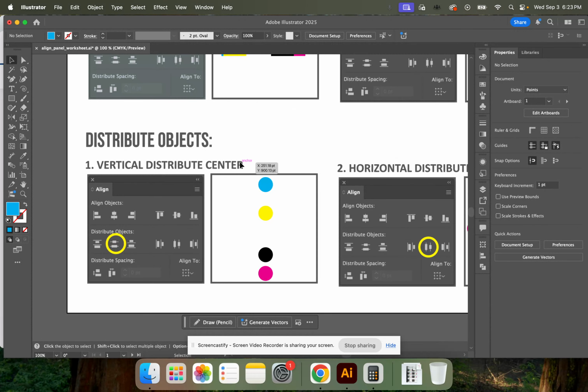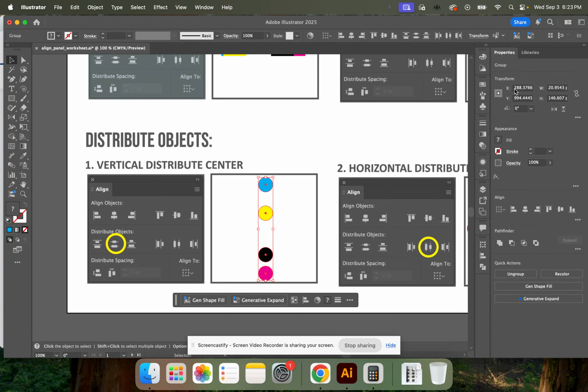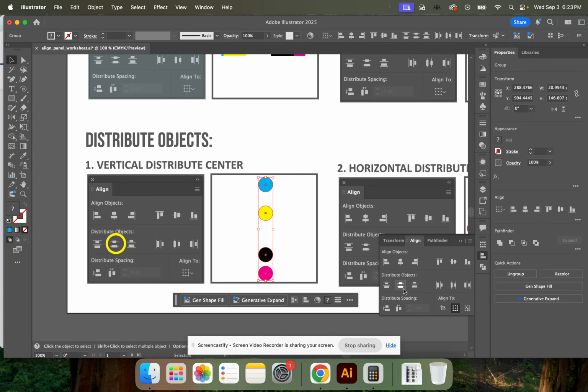Okay, so now the distributing objects is also going to live with the align panel, but you're going to box select all these circles here. If you're using your properties panel, which is what I typically use, you can find it by clicking on these 3 dots and it'll show you more options. But again, this is just how I work with properties, if you prefer the floating or collapse panel, you can click on it here and it should have the same options that we have in the properties panel here.